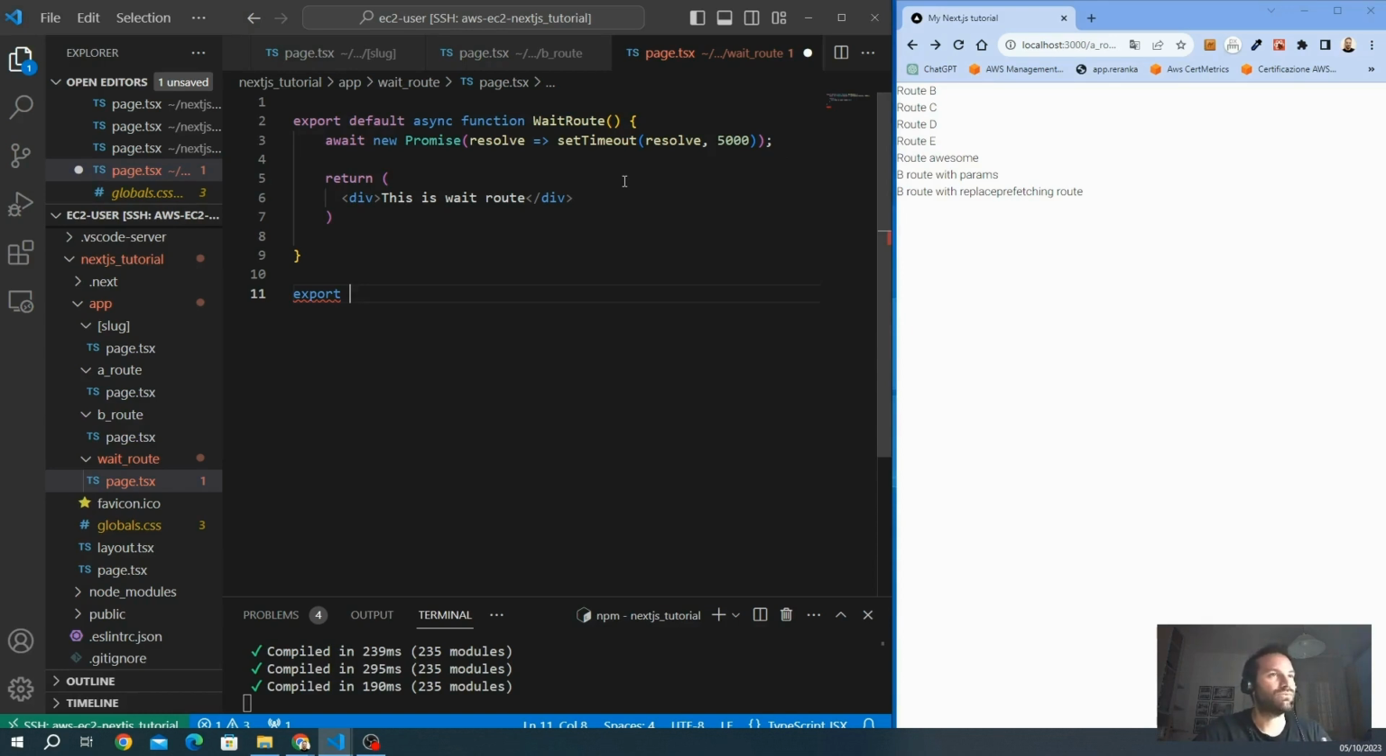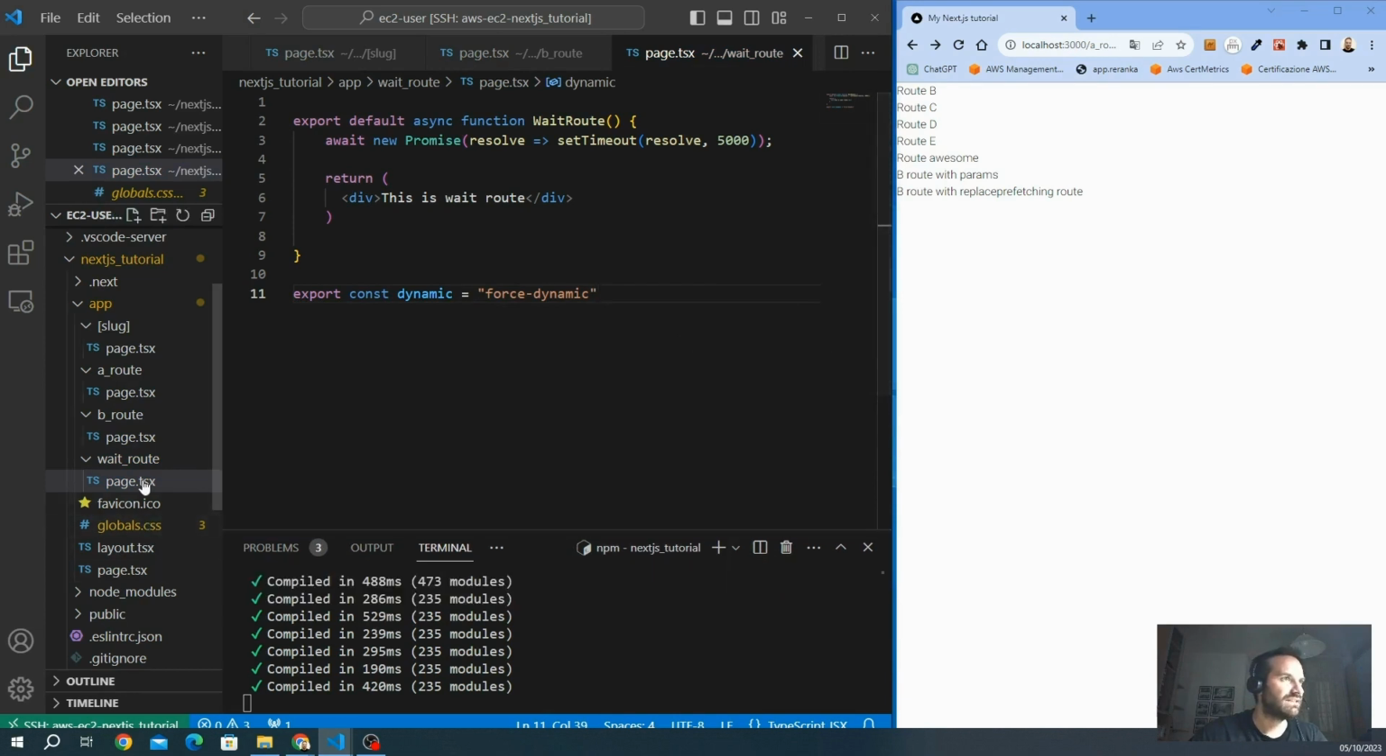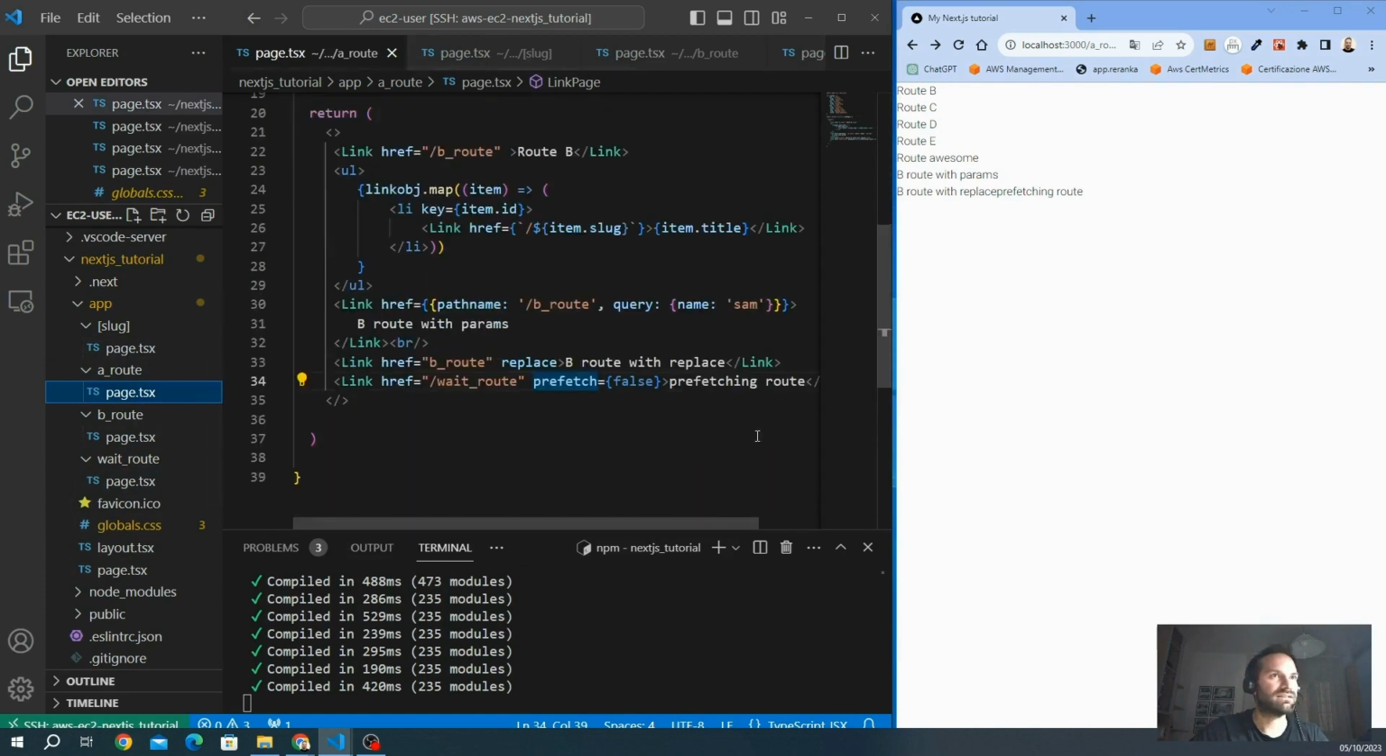But if I set prefetch false, when I click on the wait route, I will wait because Next.js will render at click time. We render when I click on the route. We have to specify export const dynamic, and force dynamic. This way, we tell Next.js not to statically render this page. Let's see here. I want to first set this stuff.